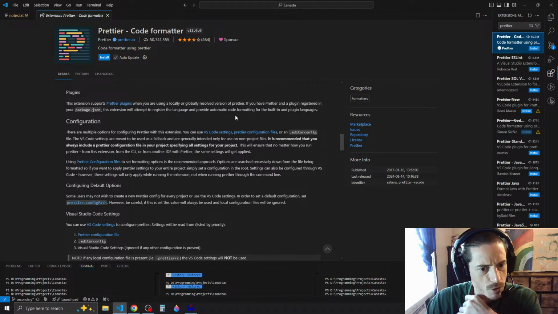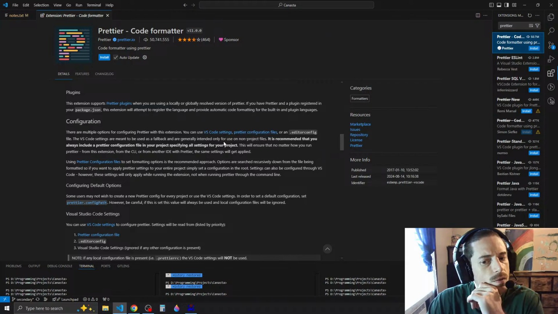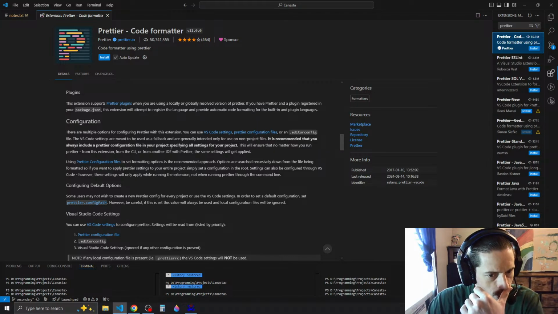There are multiple options for configuring Prettier with this extension. You can use VS Code settings, Prettier configuration files, or an editor config file. The VS Code settings are meant to be used as a fallback and are generally intended only for use on non-project files. So you're really supposed to use the Prettier configuration files? It is recommended that you always include a Prettier configuration file in your project specifying all settings for your project.